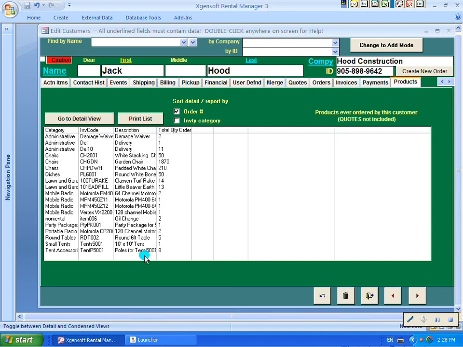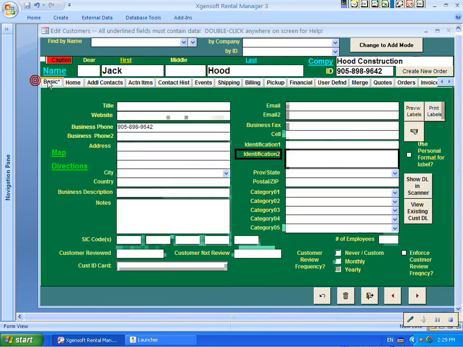This is ideal for the sales staff who are looking to see different ways to market to a customer, or even just to create really great customer service. If you know the products that your customer consistently rents, it helps you with each of those particular parts of your business. Moving back, I'm going to move back here to my basic information. That's what you need when you create your basic information for your customer.